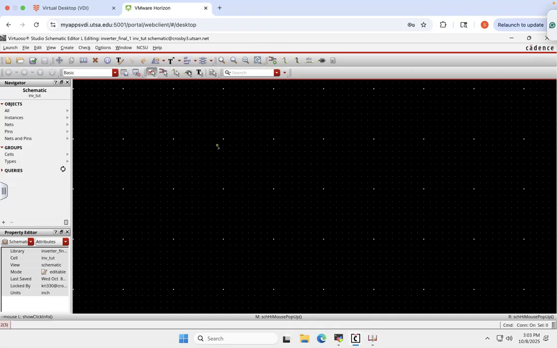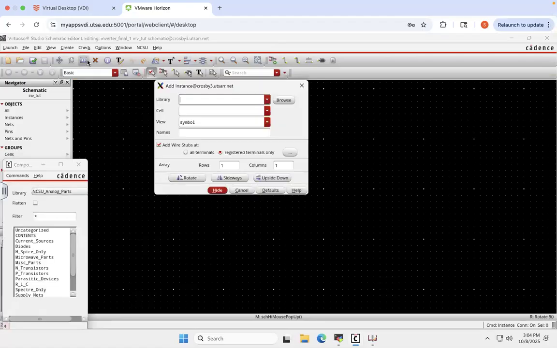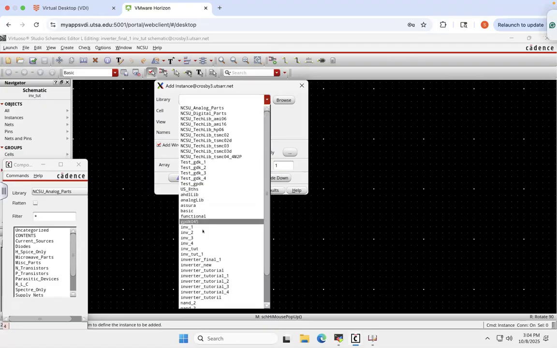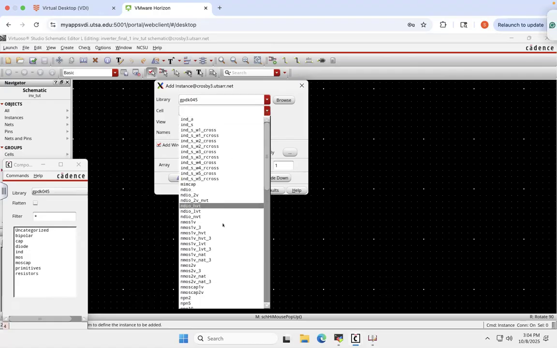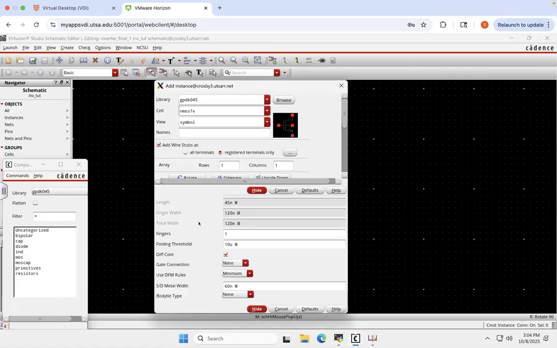Here we are going to create our inverter schematic. So we will have a couple of elements, that is the NMOS, PMOS, and the pins, that is VDD, VSS, input pin and output. In order to import the PMOS and NMOS, I go to create instance. Here I choose the GPDK045 library. I choose the cell as NMOS.